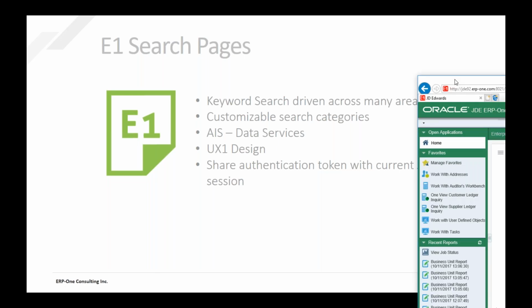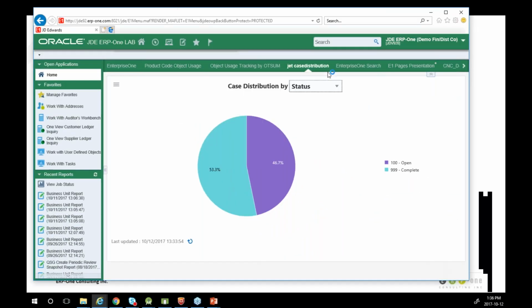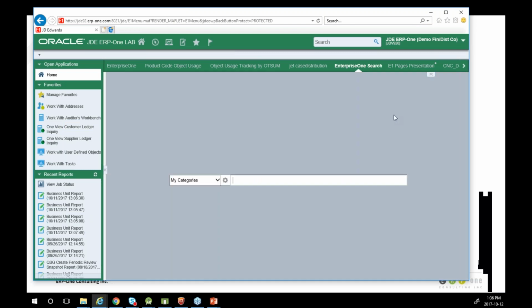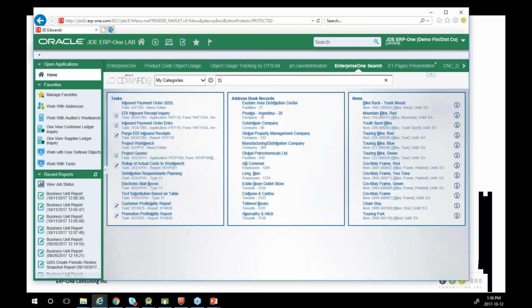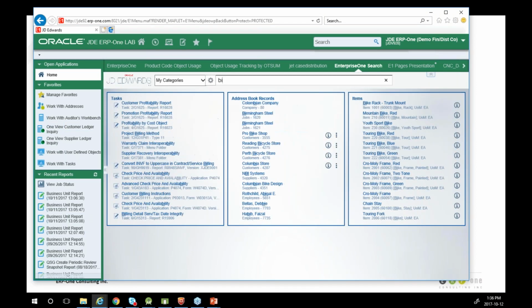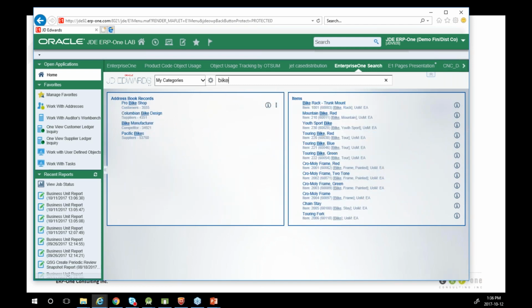So let me bring my browser back over here and show you the search page. This is also the same one that's up here. As I type in, we'll see that it's starting to return results. I'm going to type in the word bike. This is the bicycle database. We can see that it got rid of the 3rd search criteria because there are no tasks with the word bike in it. So we came back to just showing some address book entries that have bike in them, and some items that have the word bike in them.